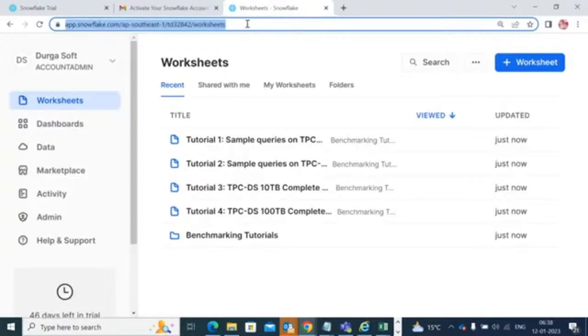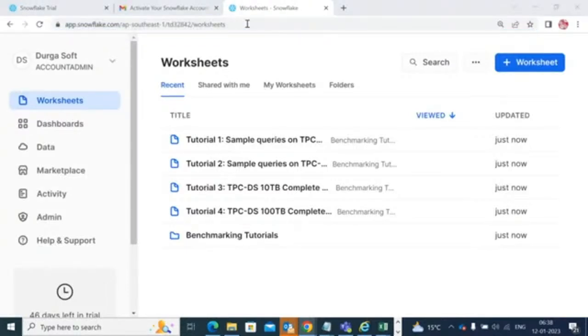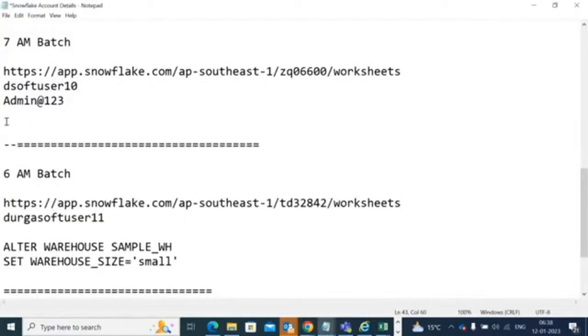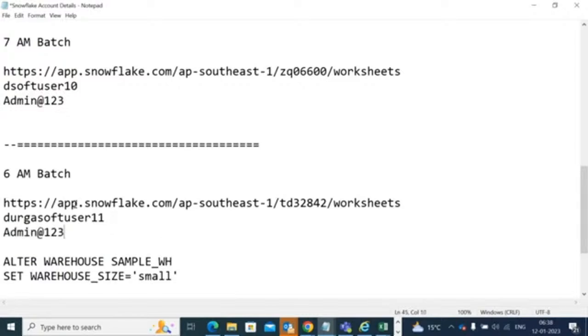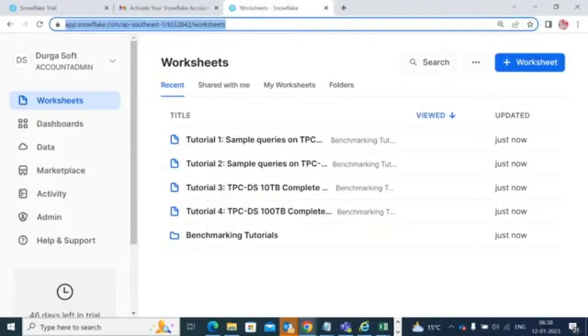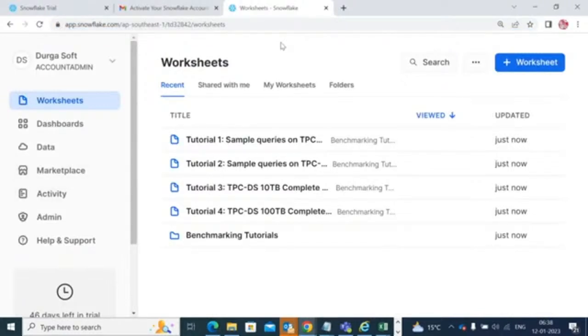So this is the home page of your Snowflake account. You need to make a note of this: this is your account URL, this is the username, and this is the password for your account. You need to save them somewhere so that you can log in daily and work. When you create an account, you get this page at the very first.